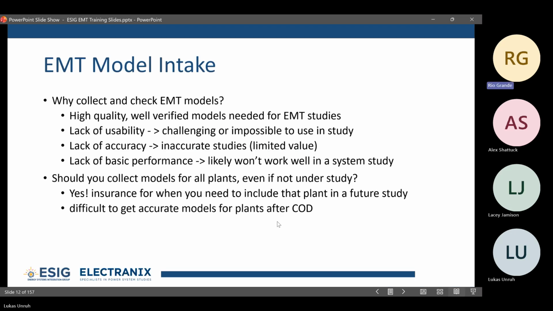Right, so now switching a little bit to EMT model intake and model testing. I think Alex basically covered everything here. You know, why we want to collect and have good quality EMT models.